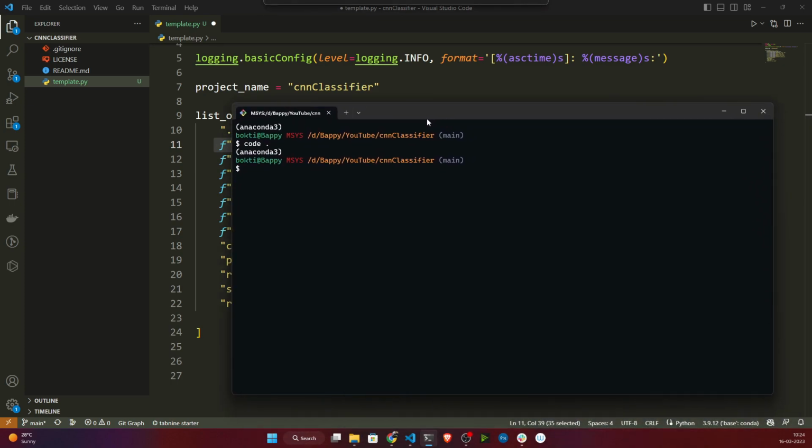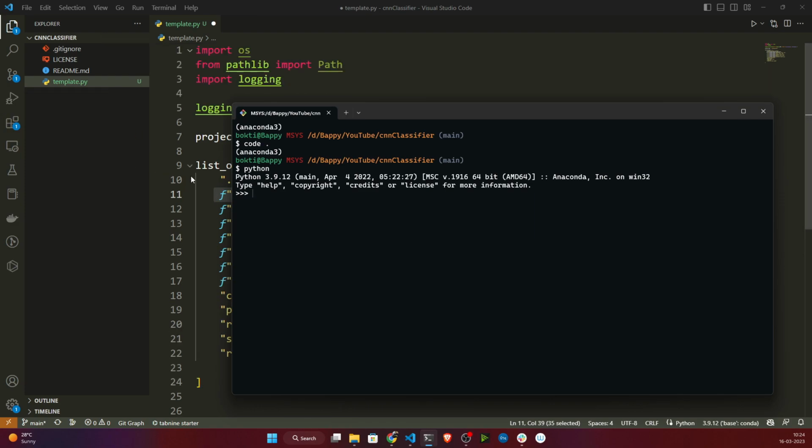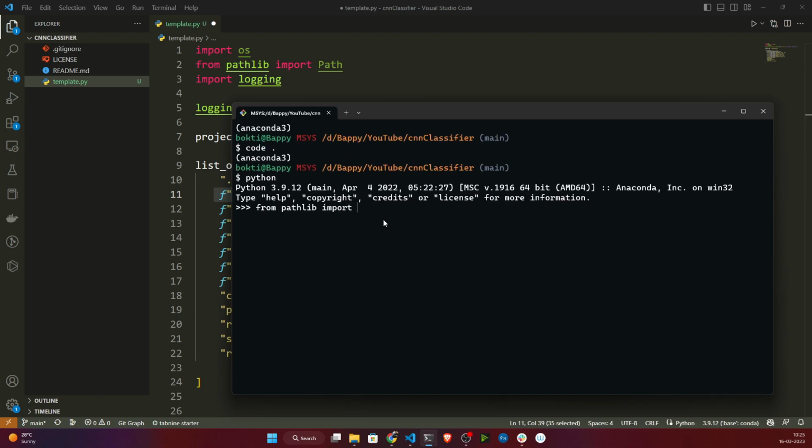So first of all, let me open my terminal. Here, first of all, let's activate Python. So I'll just write python, and it will activate Python. First, let's import pathlib. I'll write from pathlib import Path. Let me zoom a little bit. Okay, suppose I have imported this.